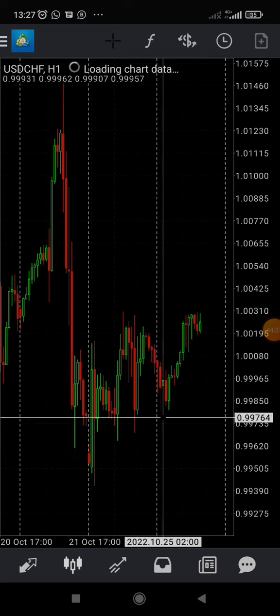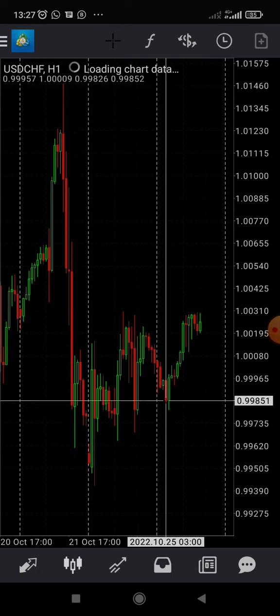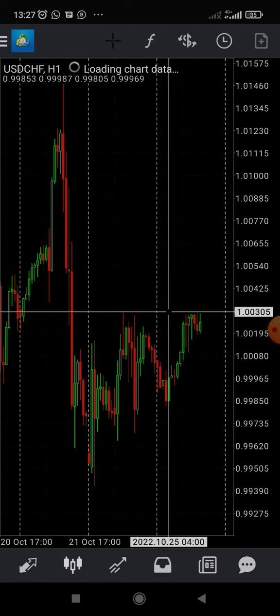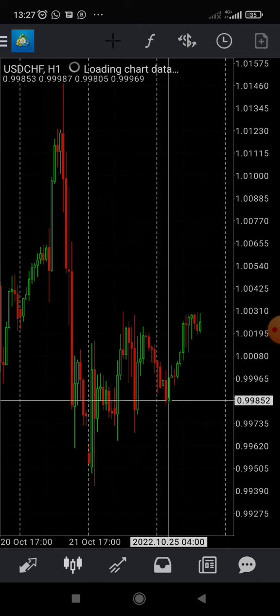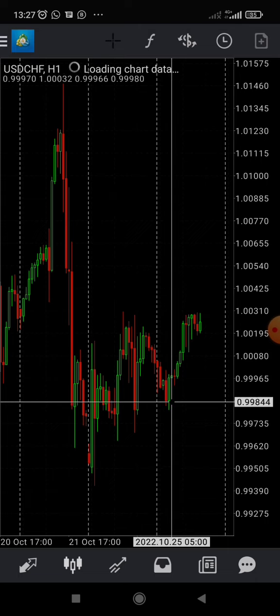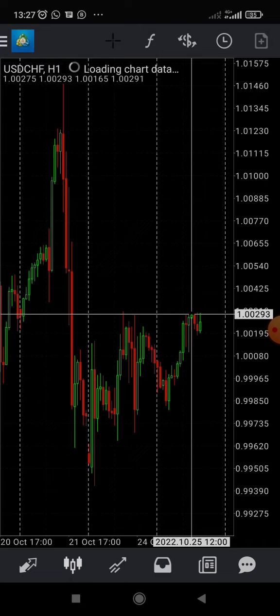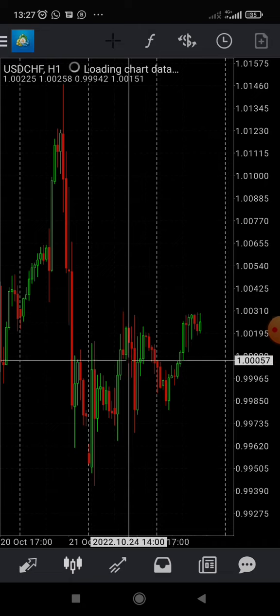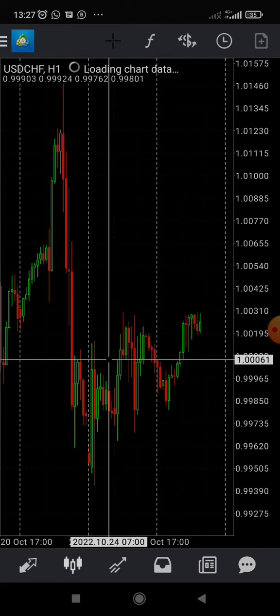Okay, you can use it to do that measurement. Maybe you want to look at the price at which the market began from here to the top here. So you bring it down, you'll be able to get the price. Down here, it started at a price of 0.99844 to the top here at a price of 1.00293. So you see that. You can use that plus sign to do all these checks and stuff.